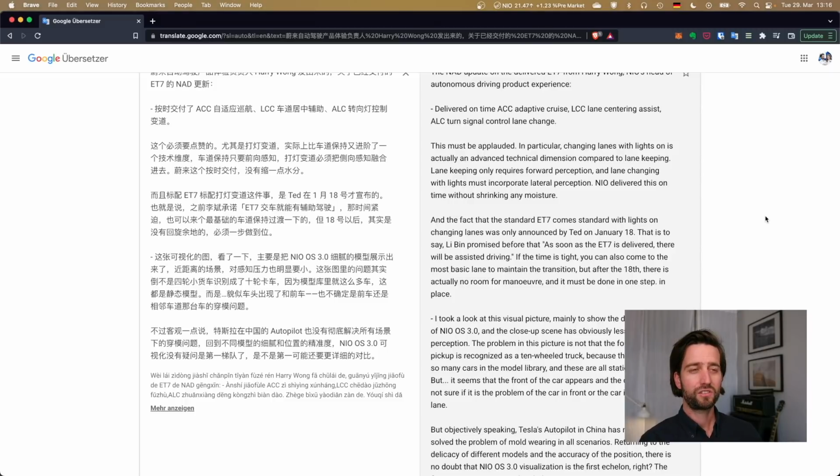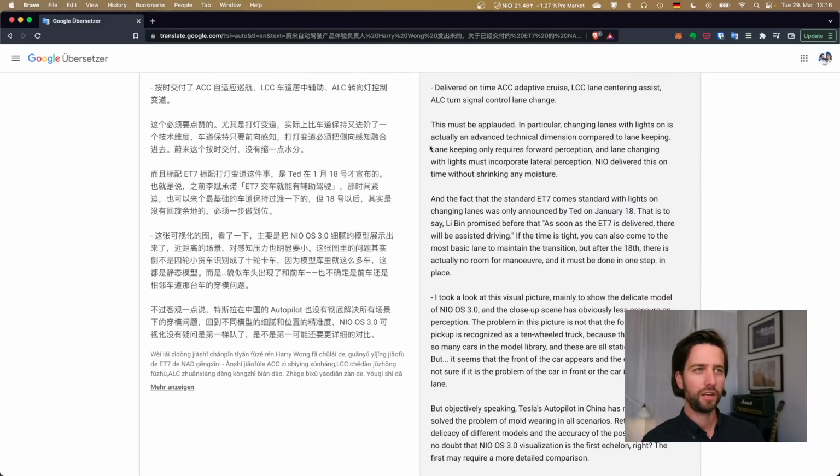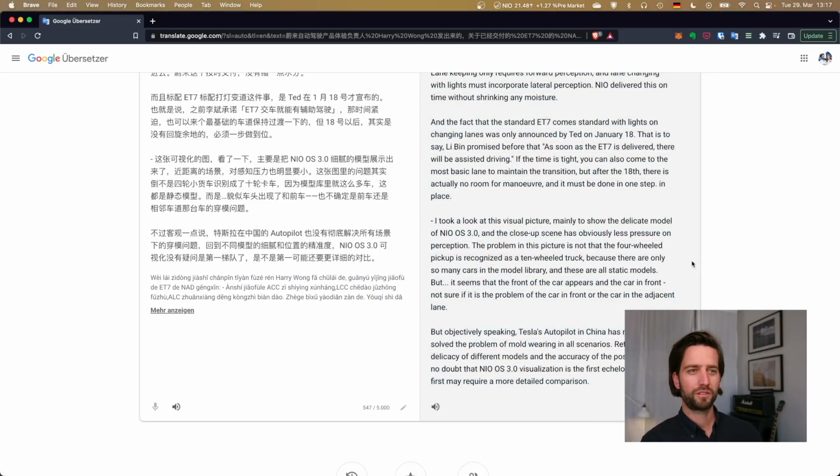He says this is quite an achievement, in particular the lane changing, because it is an advanced technical dimension compared to just lane keeping, another assisted driving functionality. Lane keeping only requires forward perception, while lane changing with the blinker on must incorporate lateral perception as well. NIO delivered this on time, and the ET7 comes with this feature as standard, as already announced on January 18th.